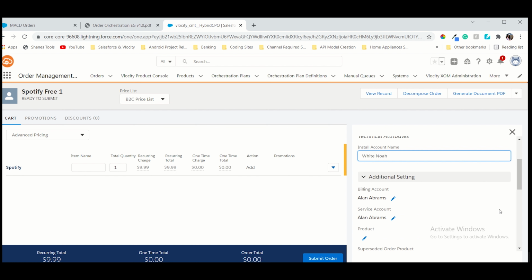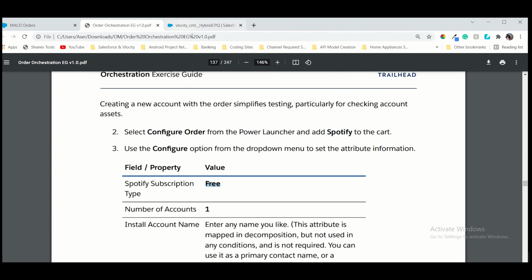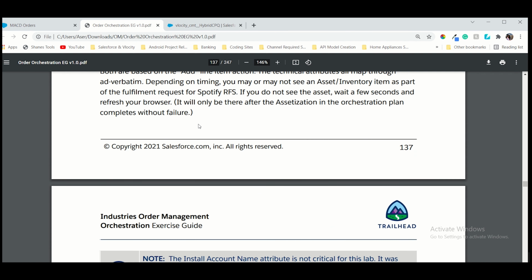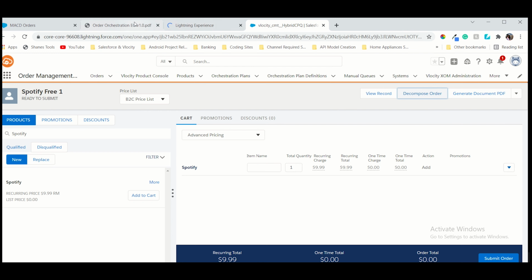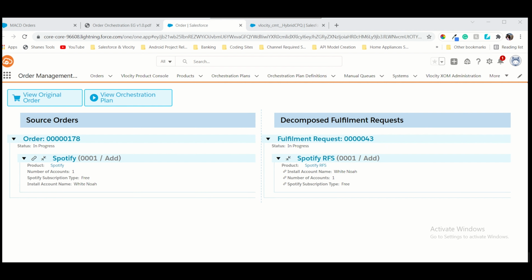Any name we can keep, and then we have to close this one. Then we have to decompose it. Let's do the decomposition here. If you notice, Spotify is a commercial product and Spotify RFS is a technical product, and it's a 1-to-1 decomposition. So as you can see, this is Spotify, a commercial product, and Spotify RFS is a technical product. It's a 1-to-1 order decomposition.